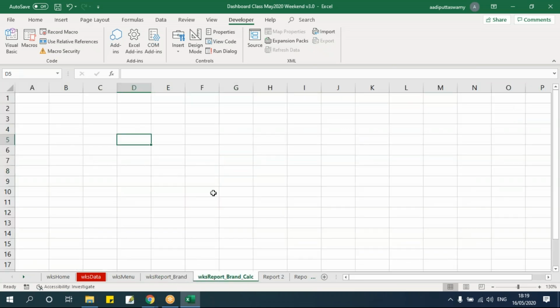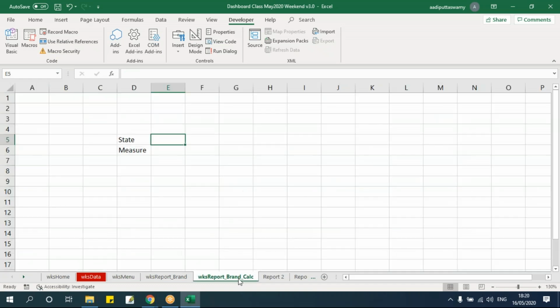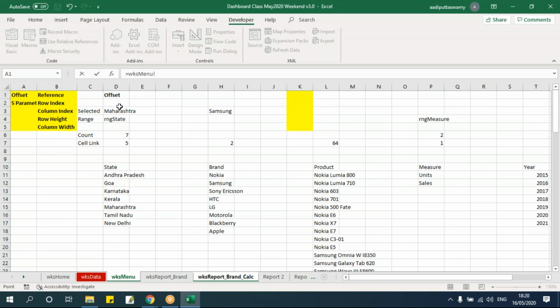Let's say here I'll take the state and measure what you have selected. So instead of going to this menu again and again, I'll take my calculation sheet and take the values of state and measure here. So you just have to refer, say equals, and I'll take the state what I've selected here, this one.